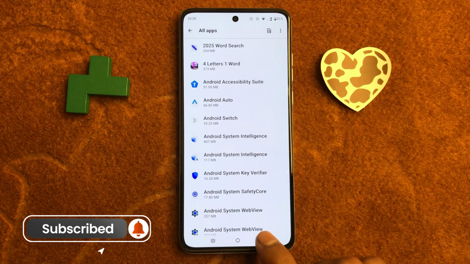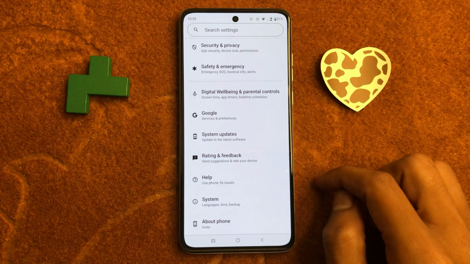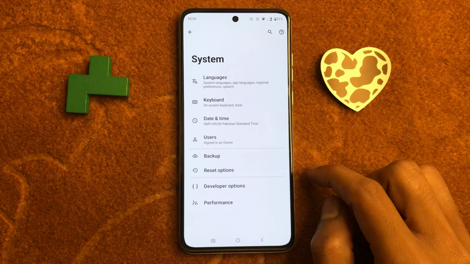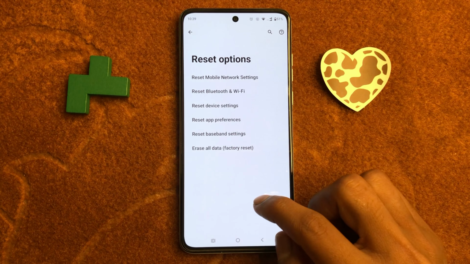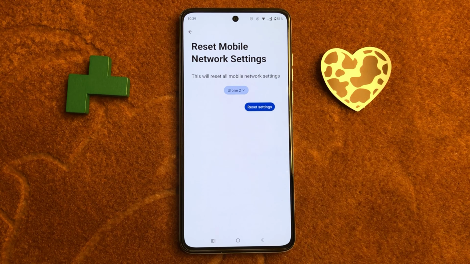Now go back. After that, reset network settings. Open settings, scroll down, click on system, scroll down, click on reset options, scroll down, click on reset mobile network settings, and click on reset settings. After clicking on reset settings, mobile network settings will be reset on your phone.